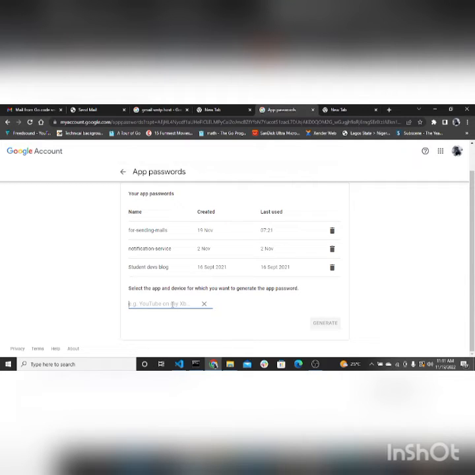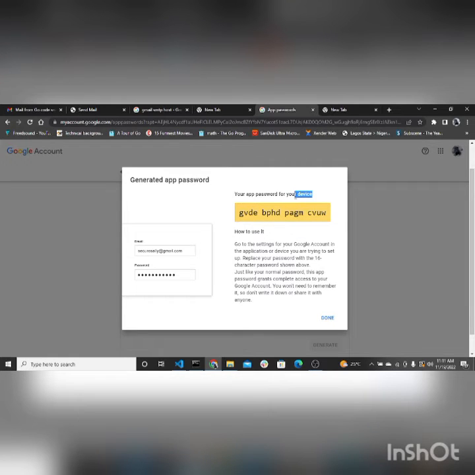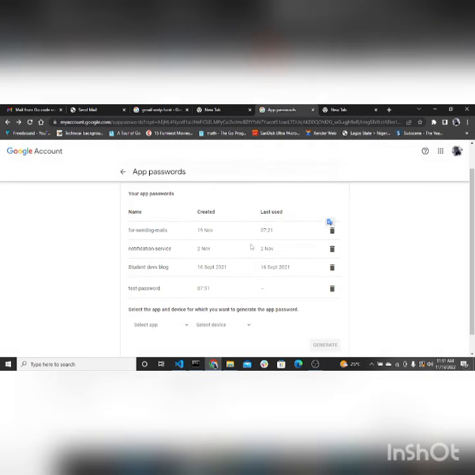I can just call it test password and generate. The moment you generate these 16 characters, these 16 strings, this is what you use as your password. This is what I'm going to copy. So this shows only once. You have to make sure I copy this and paste it somewhere, because this shows only once. If I press done, I can't have access to the 16 strings again.